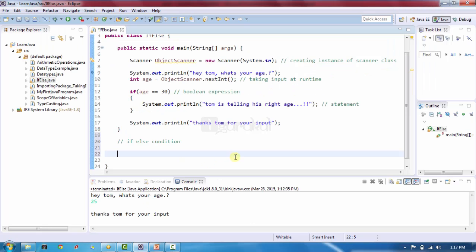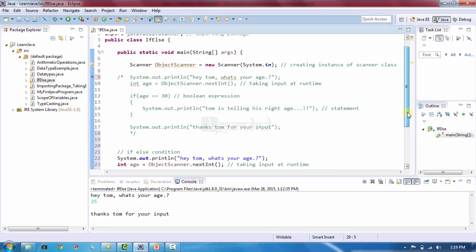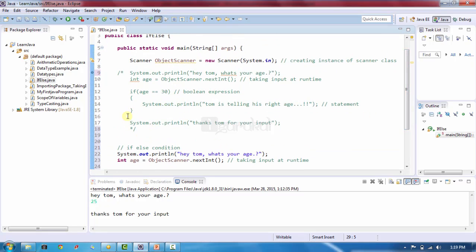So for the if else condition, let's take the input from Julie. What I have done till now is I have just copy pasted the same thing and commented the old one.